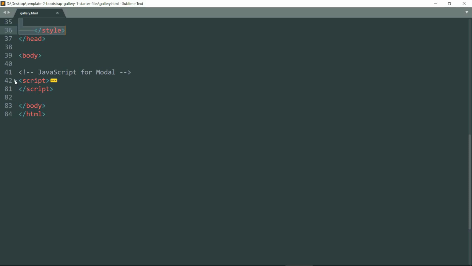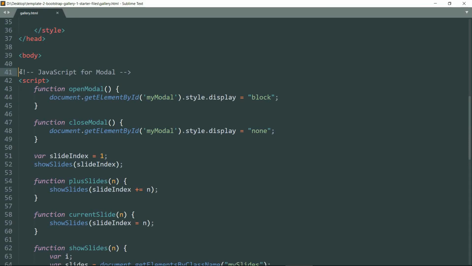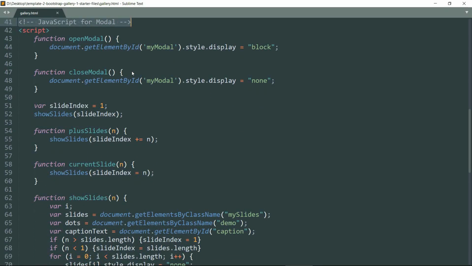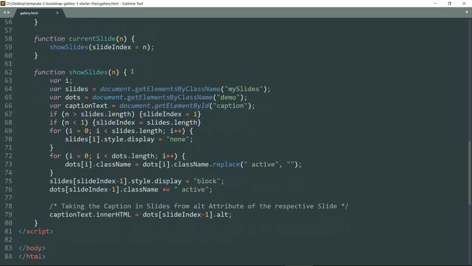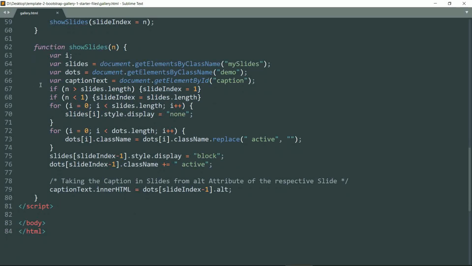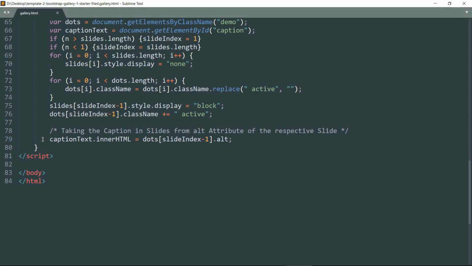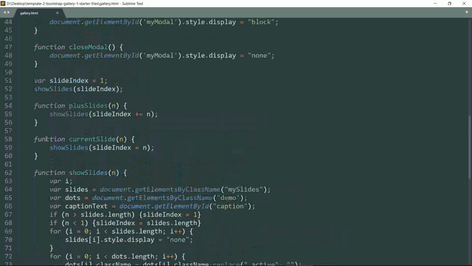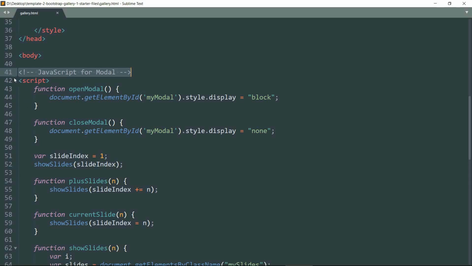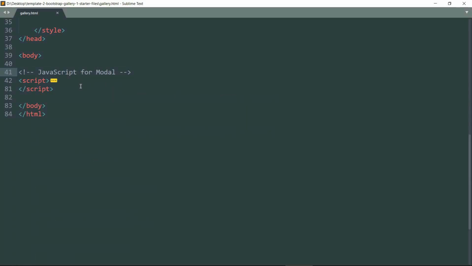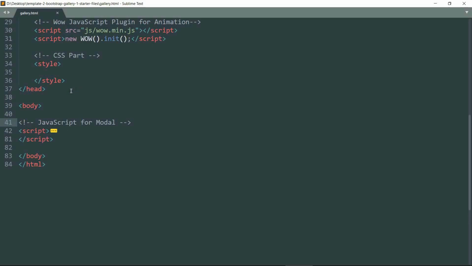Now if you want to see the JavaScript that we are using for the model, that is for the slideshow. If you are not familiar with JavaScript, you do not have to worry about anything. Everything is pretty much complete here. We do not have to write anything or do anything with it. We just have to write the HTML codes and the CSS part, and we are done. Okay, now let's start with the body tag.